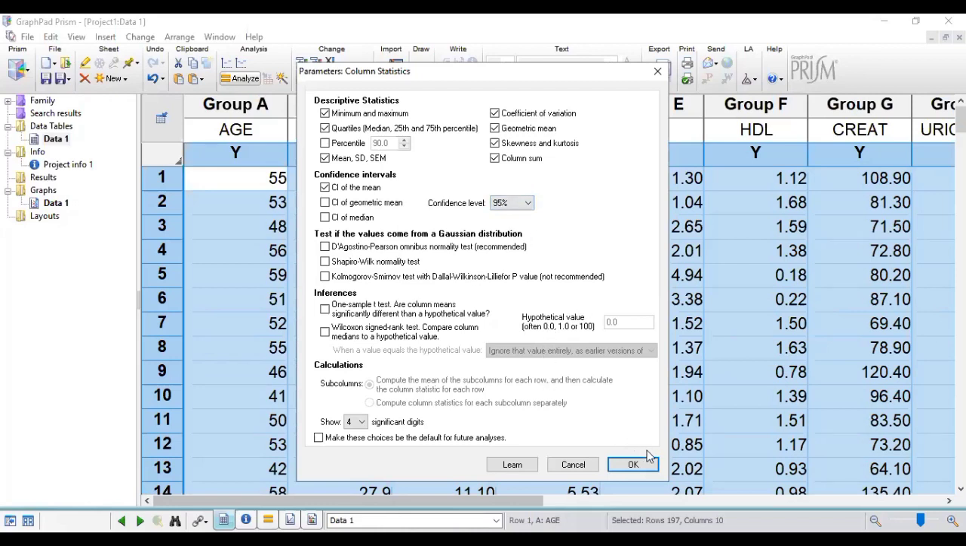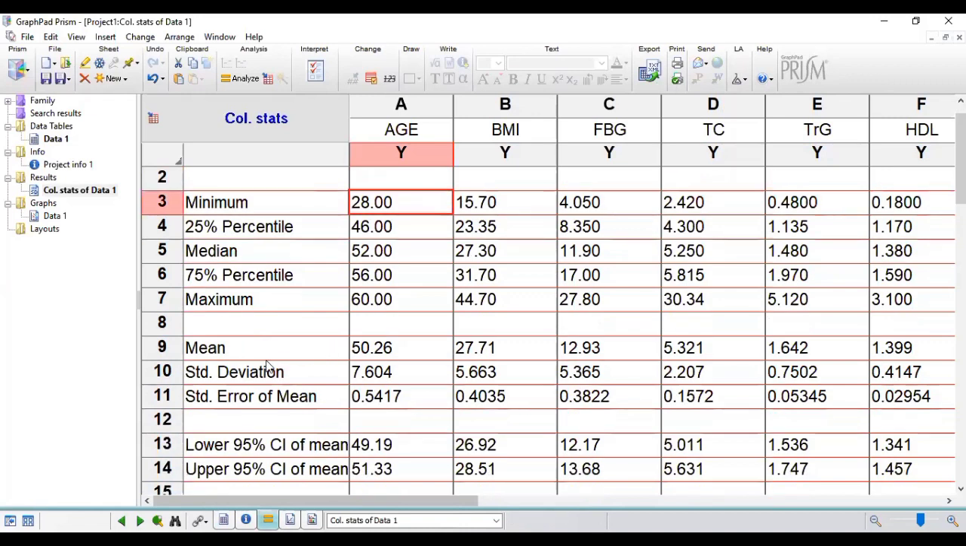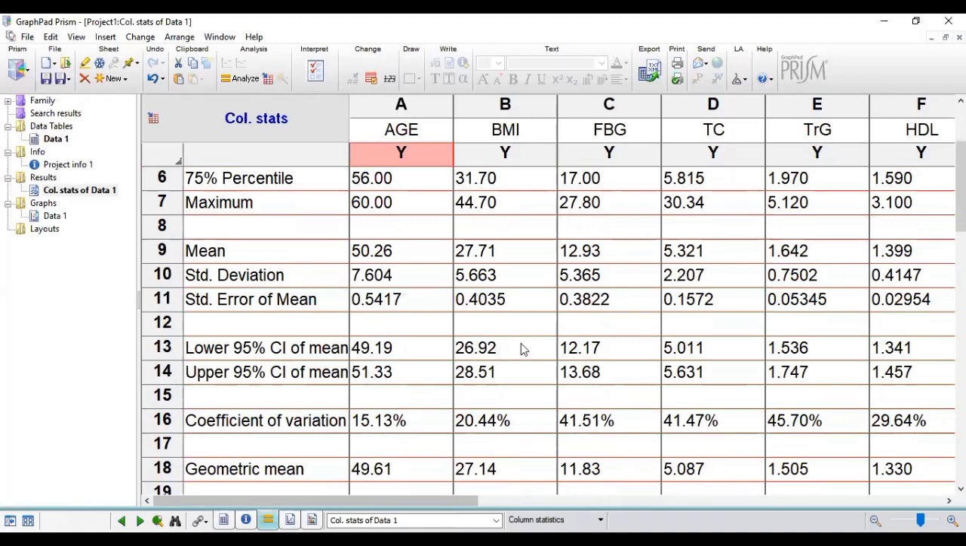So once we click on OK at the bottom over here, it gives us the minimum, the 25th percentile, the median, the 75th percentile, the maximum for all the parameters. So these are the values that we have. When it comes to the median, it gives us the median, the mean value, the standard deviation, the standard error of the mean. So with this value and then the 1.96 value, we can predict our confidence interval, but it is given to us here, so no worry.